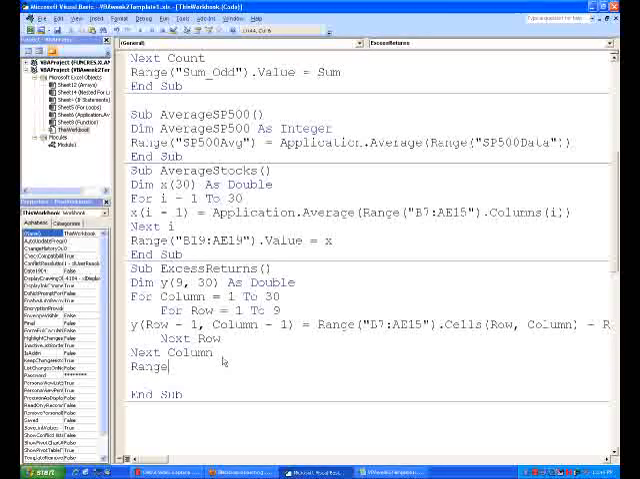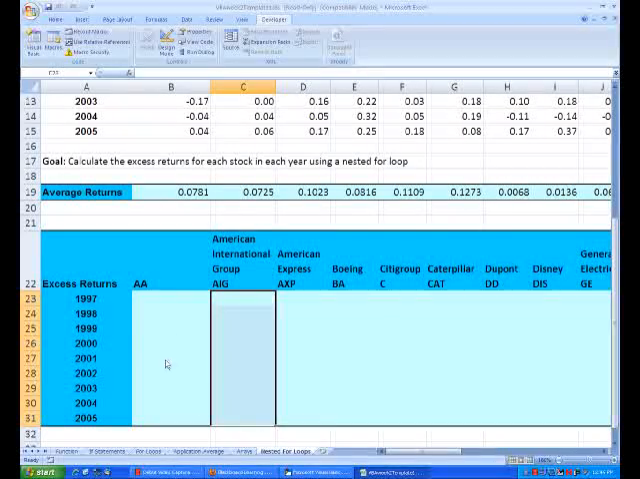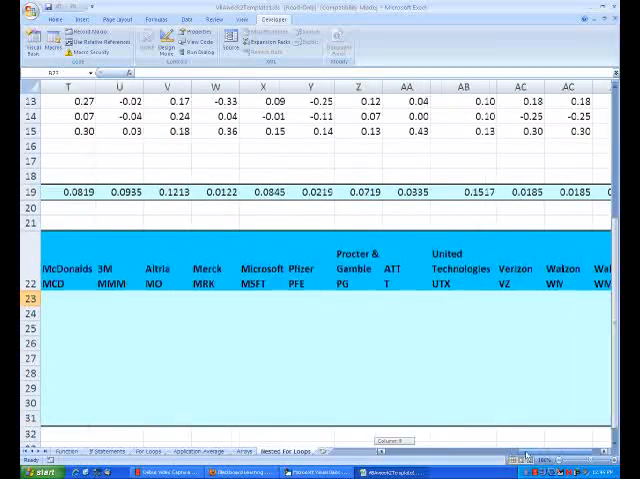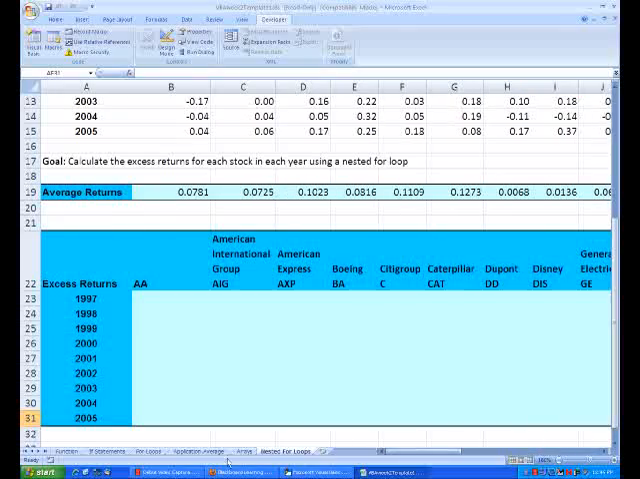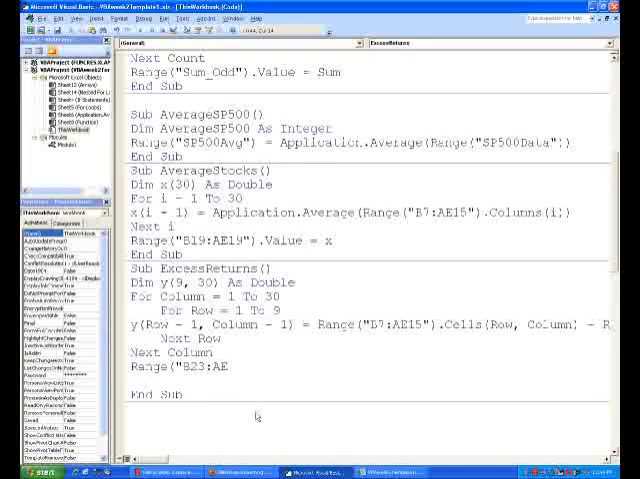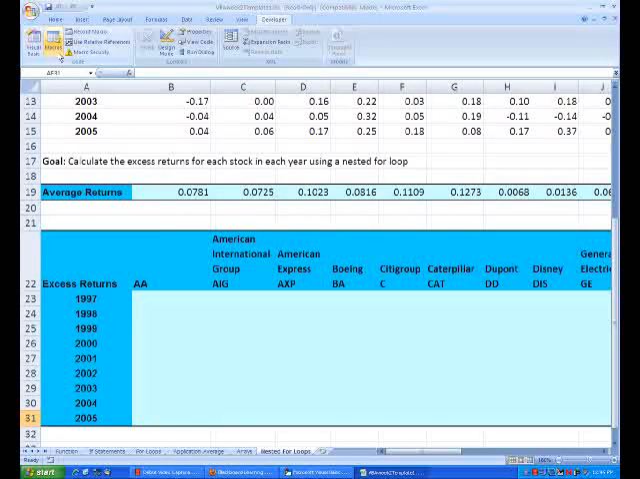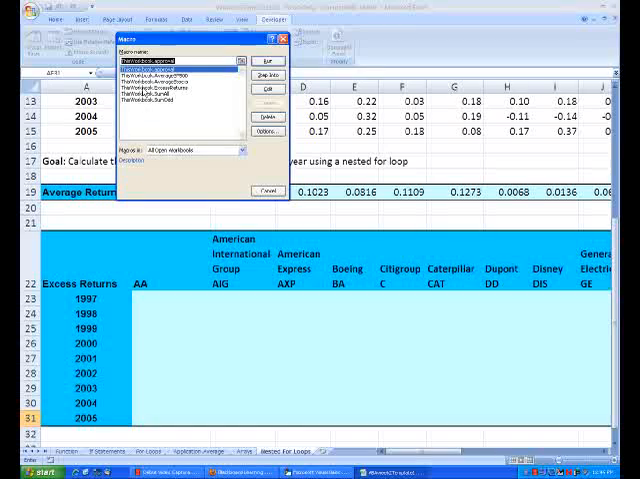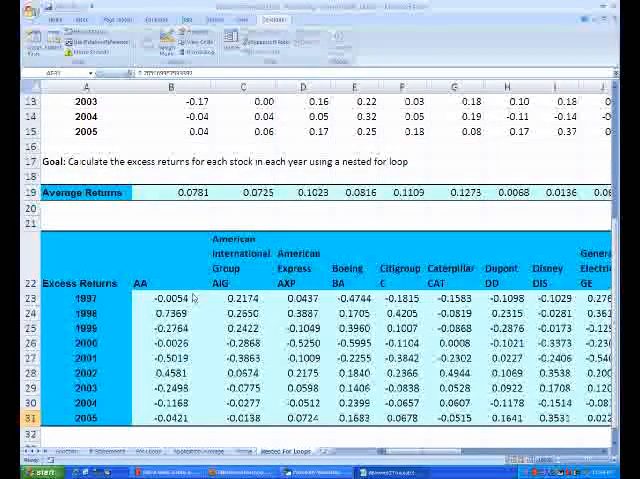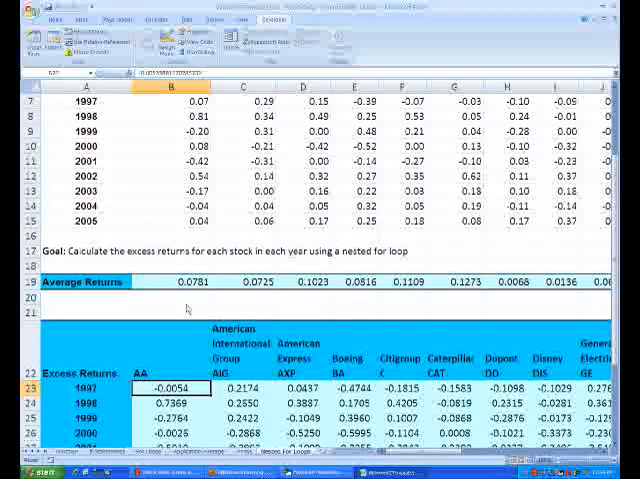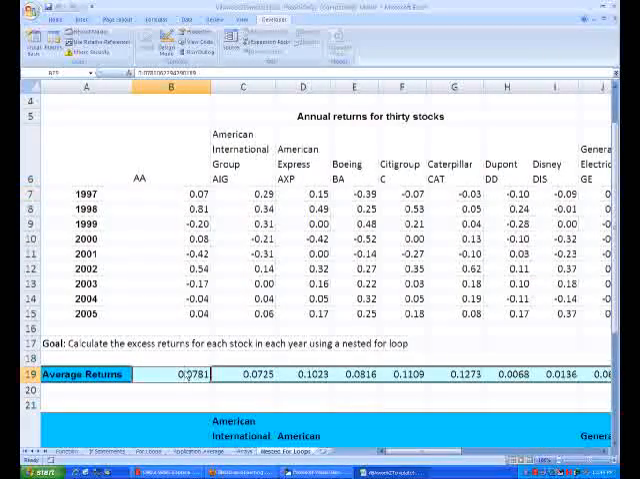Now we just need to display it. We can do that by going, we want to display it in the range B23 to AE31. So we can just enter that range there, B23 to AE31 dot value equals y, so that y value here, and that's it. So now if we go and play that macro, excess returns, there you go, it's calculated each return minus the average return.